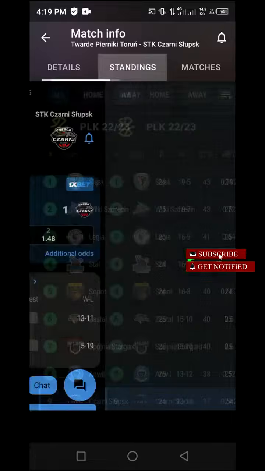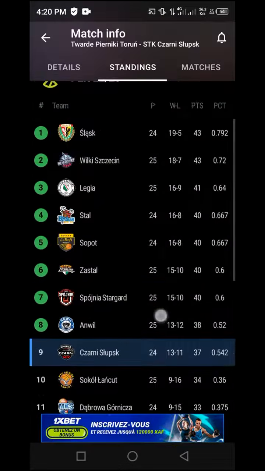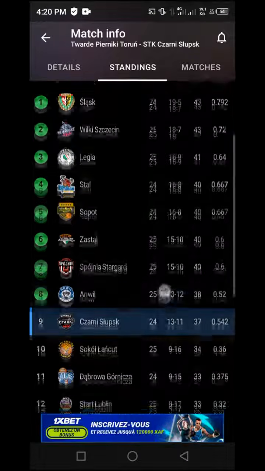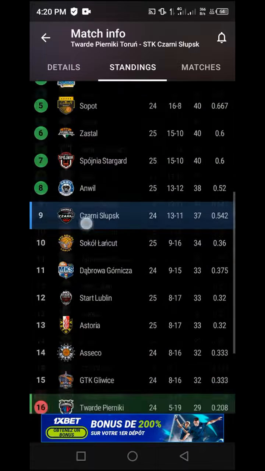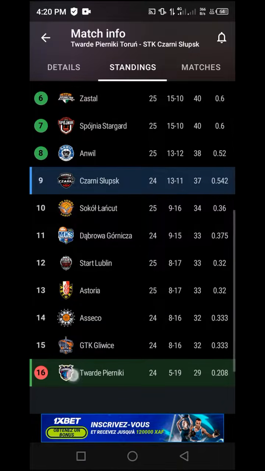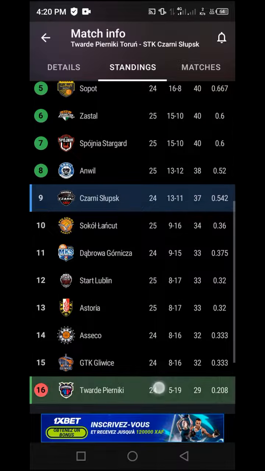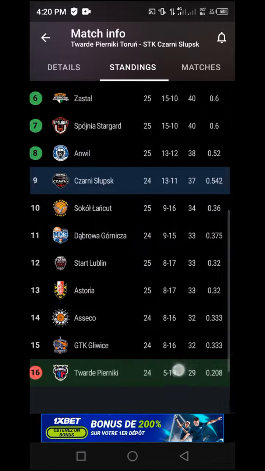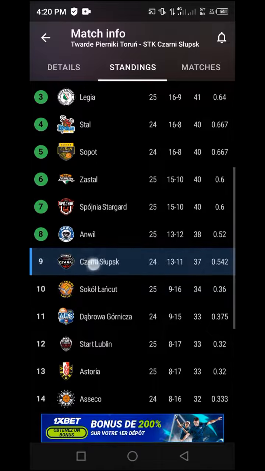Let me come back. You can see that based on the standings area, this team actually has 37 points, with an average of 0.54, as compared to its opponent that is last on the table, which has played 24 games, with 5 wins and 19 losses, 29 points and 0.28 average. In other words, the team in the 9th position is the favorite.